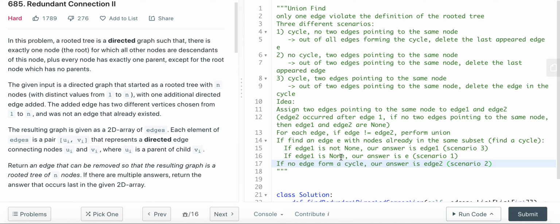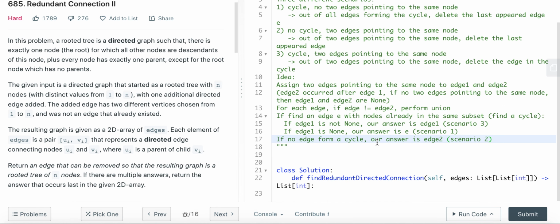But if edge 1 is None, then we know that it's our scenario 1. We have a cycle, but we do not have two edges pointing to the same node. In that case, we just simply delete edge E. And if after we perform all the union find operations we still haven't found a cycle, then we are left with one scenario. We need to delete edge 2, because that's one of the two edges pointing to the same node in scenario 2, and it's the last occurred edge. When we assigned the edges to edge 1 and edge 2, edge 2 occurred after edge 1. So that's the overall idea for solving it.